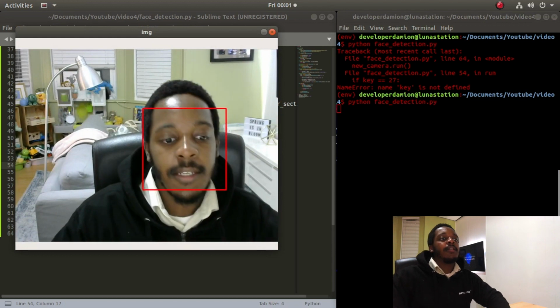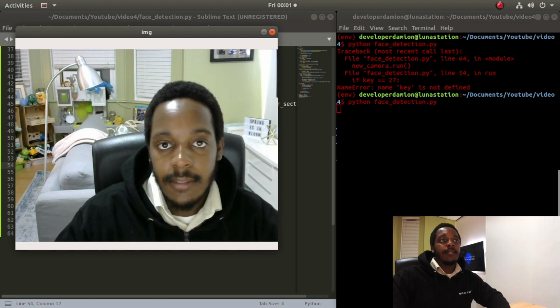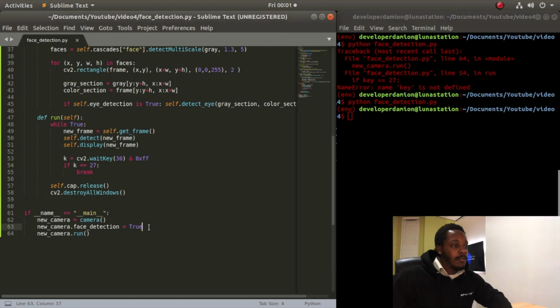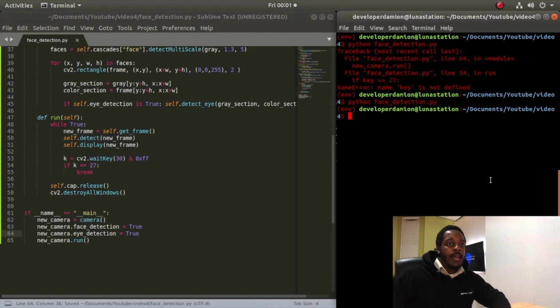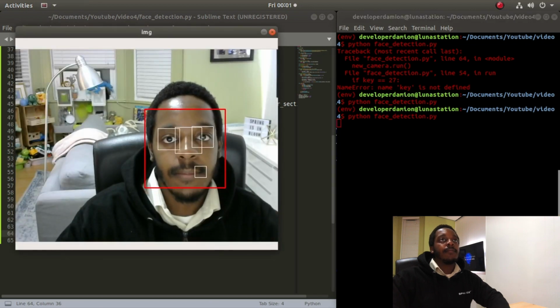And as you can see, it's drawing a square on my face, a red square as we indicated. All right, so it looks like we did good. Press escape, it cancels. So let's also come back and say new camera dot eye detection equals true. And now we should see our eyes being drawn in the frame. There we go.